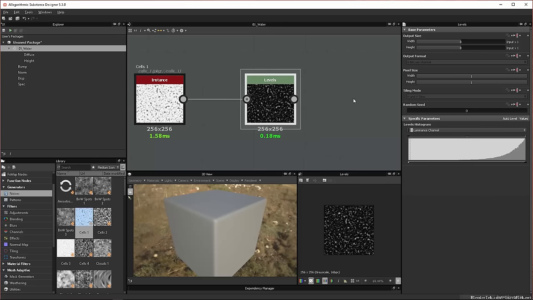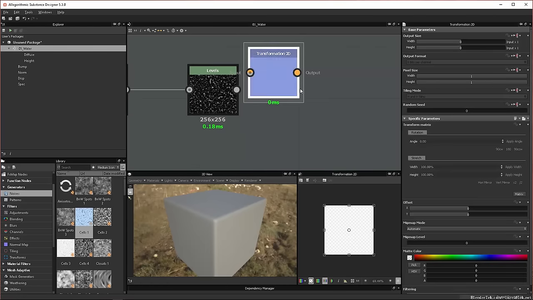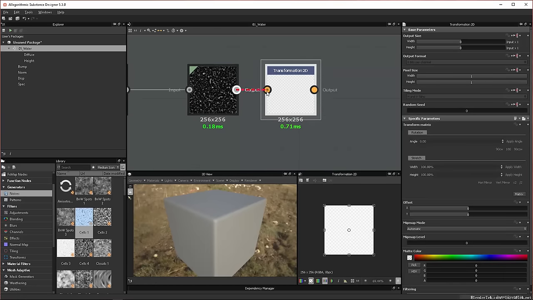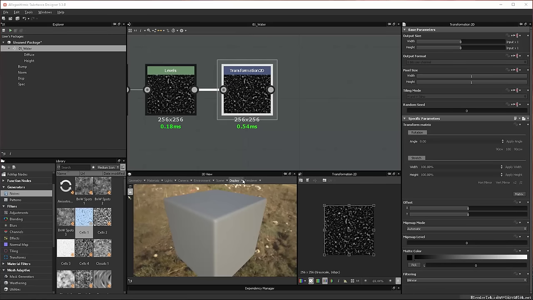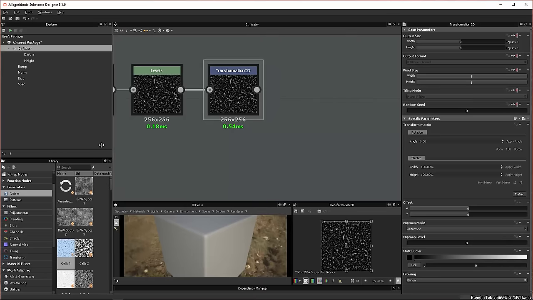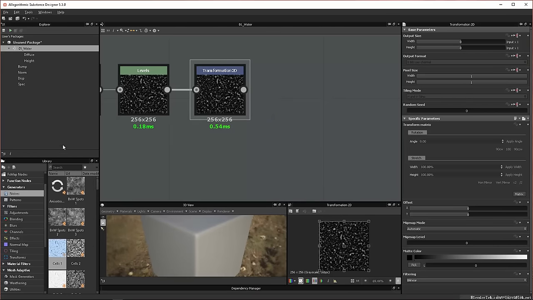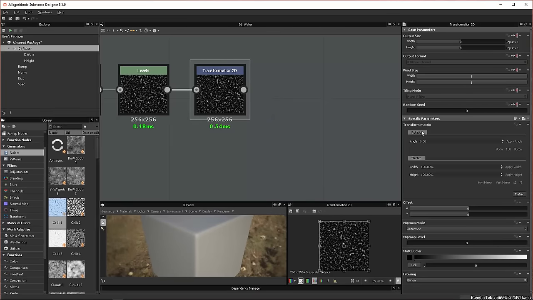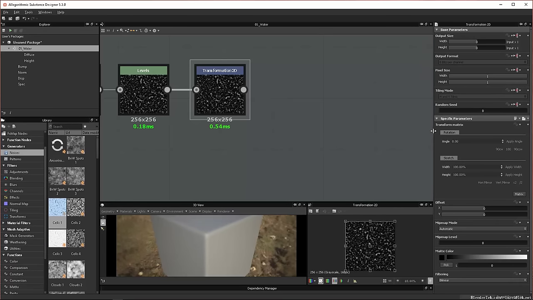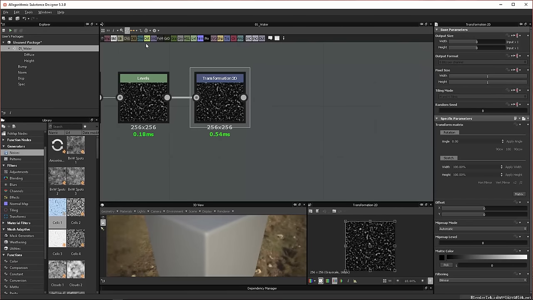Moving on, we want to add a transformation 2D node. And we can plug those together. And I'm actually gonna set this up so we have a bit more room to work. So I'll make that a little smaller, that a little smaller. Move this toolbar over a bit. We can come up here quite a bit. And I'm gonna make the properties a bit smaller. And I'm gonna turn on the node toolbar too.